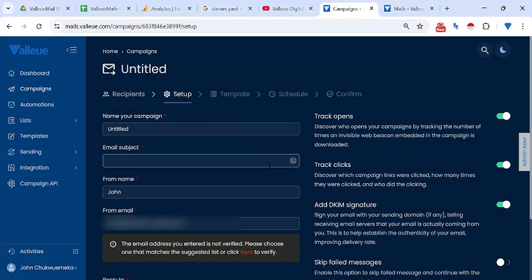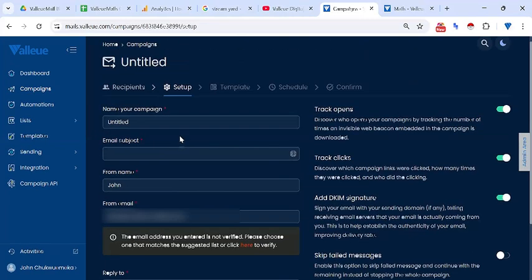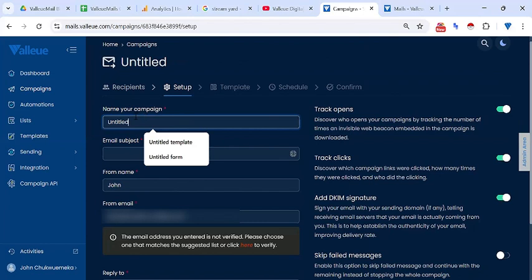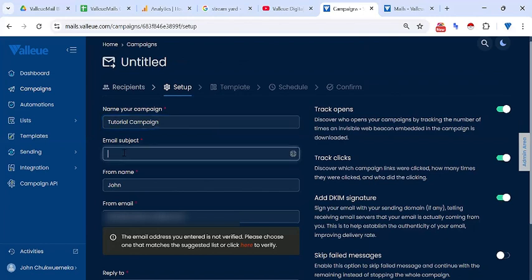right? So now I am on the setup page. I have to set up the name of my campaign. So I'm going to say test, or let's say tutorial. Yeah, that's not correct. Tutorial campaign. Email subject. I'm just going to name it whatever.